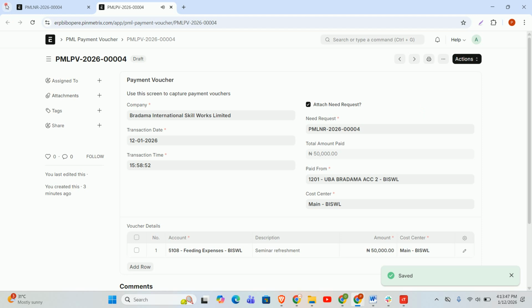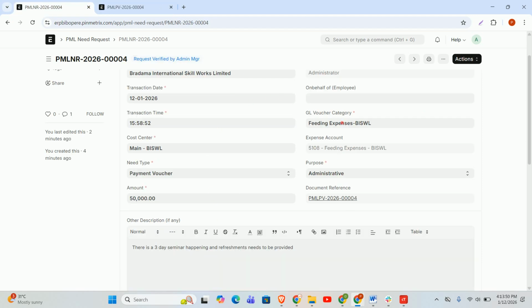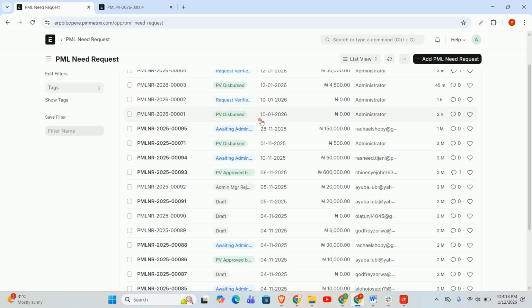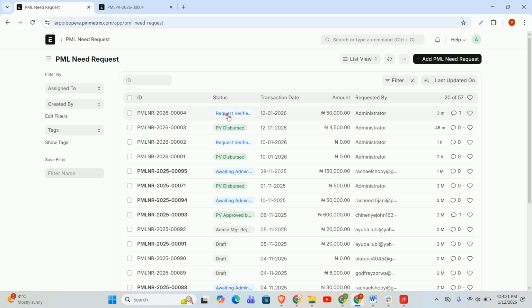Now watch something here. This is the need request, which is raised between the end user, the normal user, the requester, and the admin manager. That document has ended with them. They don't have anything to do again, just to come and check the status of the document at every point in time. So this is a document that was generated. You can see that the request has been verified by the admin manager.